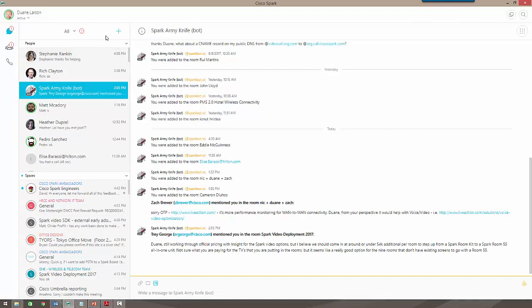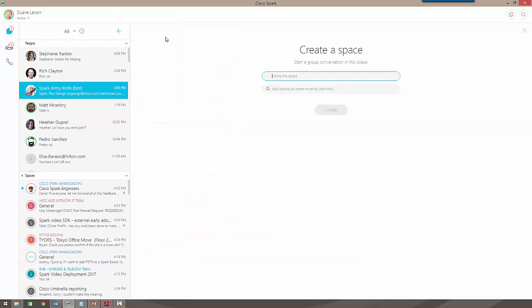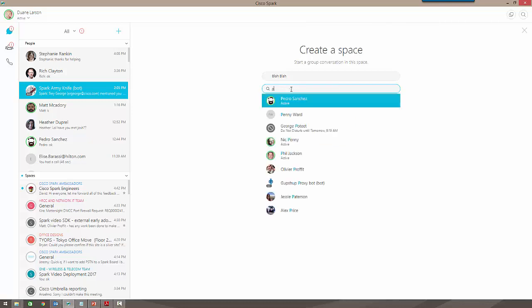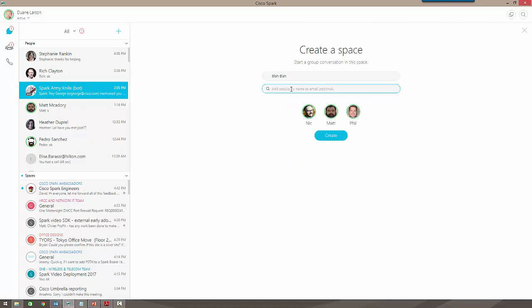If I go once again here, click here and then go to create a space. Here's where I would create a space that's going to be with multiple people. So it's not a one-for-one space. It's going to be multiple people. So you usually want to give it a name. So I can say blah, blah, and then you want to add multiple people. So I would select multiple people and then you click create. I won't create that right now because I don't want to have these people be interrupted, but that's how you would create a space for multiple people.